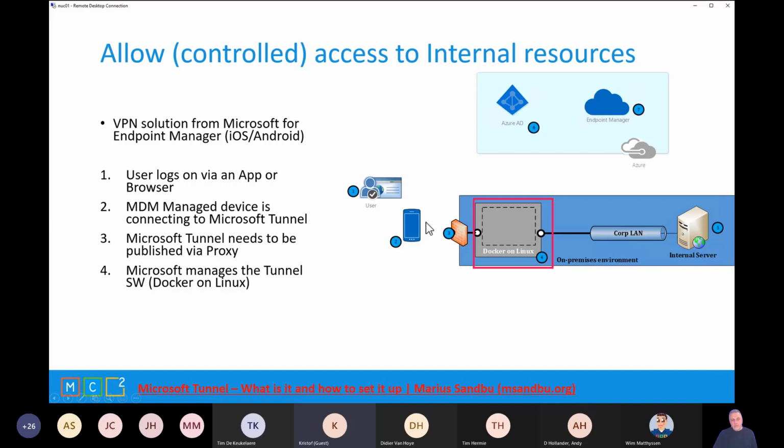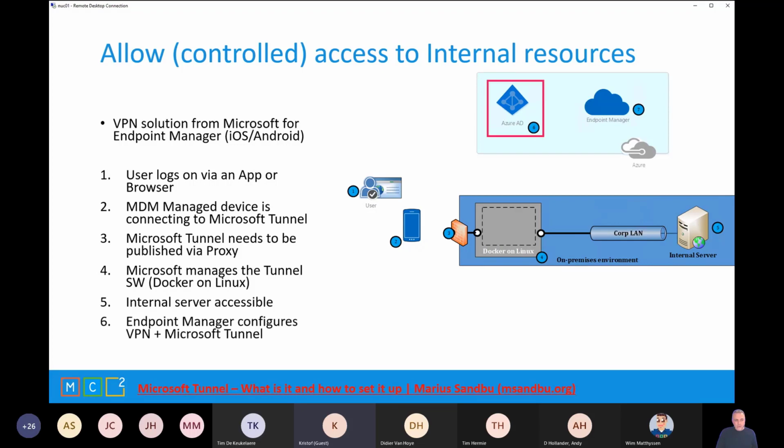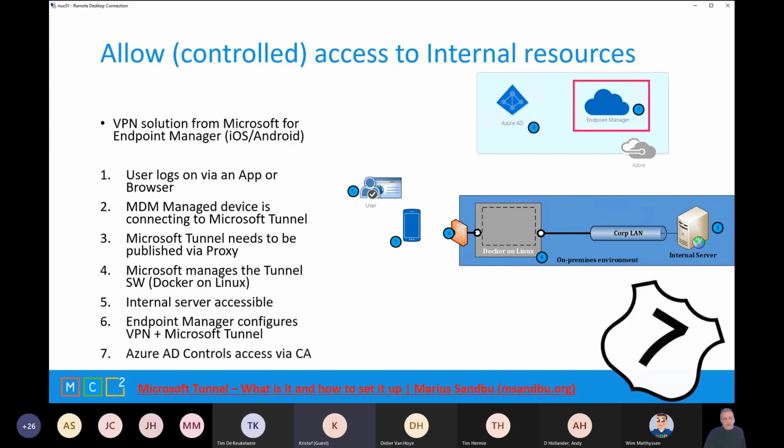It needs to be configured both, but also to your internal core plan, so that you can access your internal services. With conditional access, you are able to control access based on what platform is being used or what condition is being used. And of course, with Microsoft Endpoint Manager, you're able to configure this.